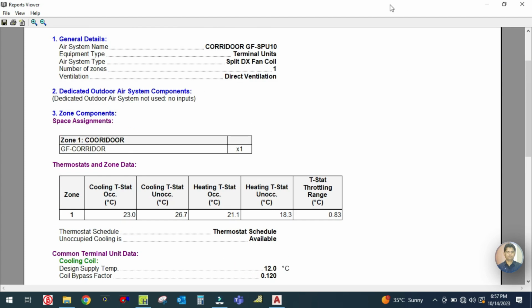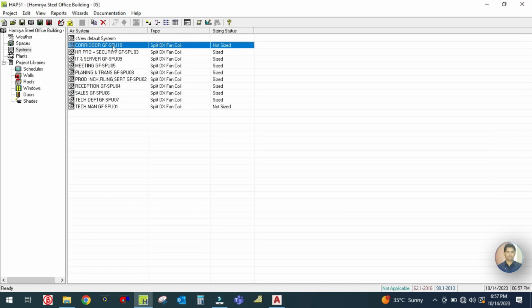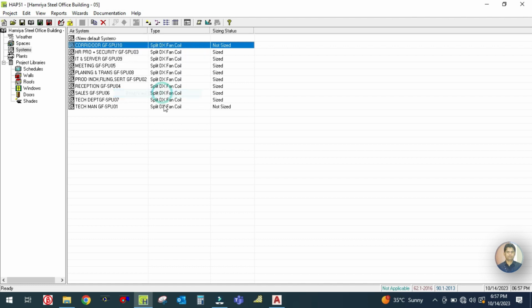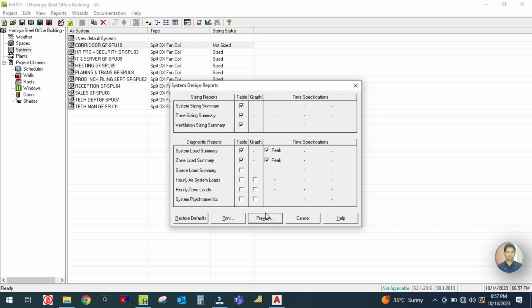How to generate the output report? I will show you. Just select this, right click, and you can see view design, print view design result. You can view from here also. Click there, and you can check all system sizing summary, zone sizing summary, and ventilation sizing summary. These three should be checked, and whatever report you want, you just select.